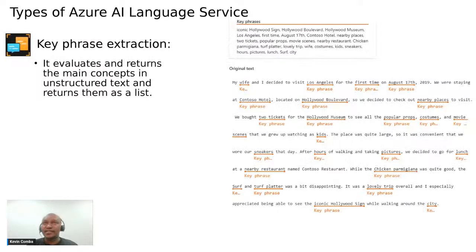We also have key phrase extraction. Key phrase extraction will evaluate and return the main concepts in unstructured text. For example, the original text might be "my wife has decided to visit Los Angeles for the first time." Wife, Los Angeles, first time: these are key phrases which give semantic meaning to that sentence. It will extract all the key phrases and return them. These key phrases can be used to give a summary or some semantic meaning. You can do a lot with this, and you can combine the key phrase extraction service with other services to do different things.